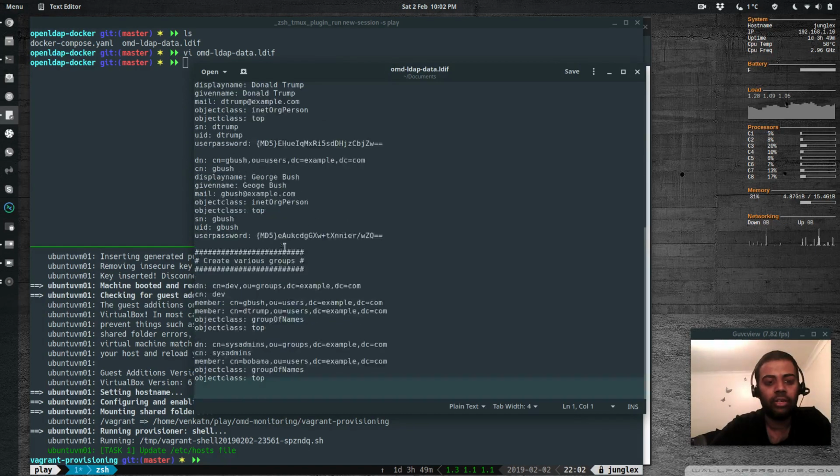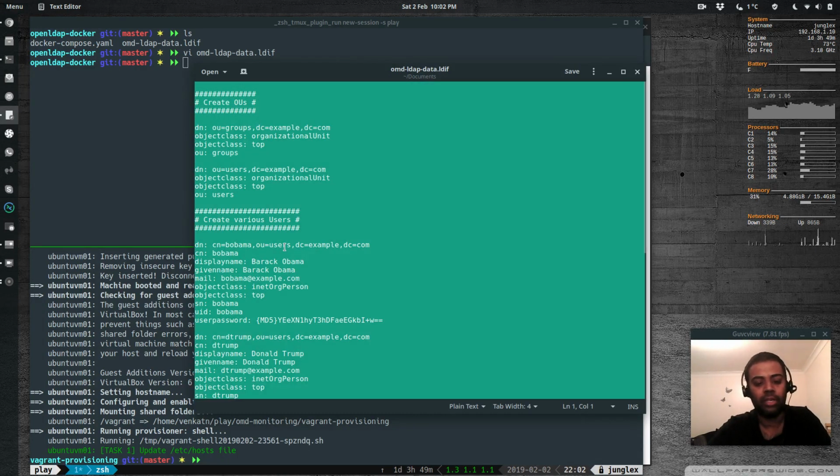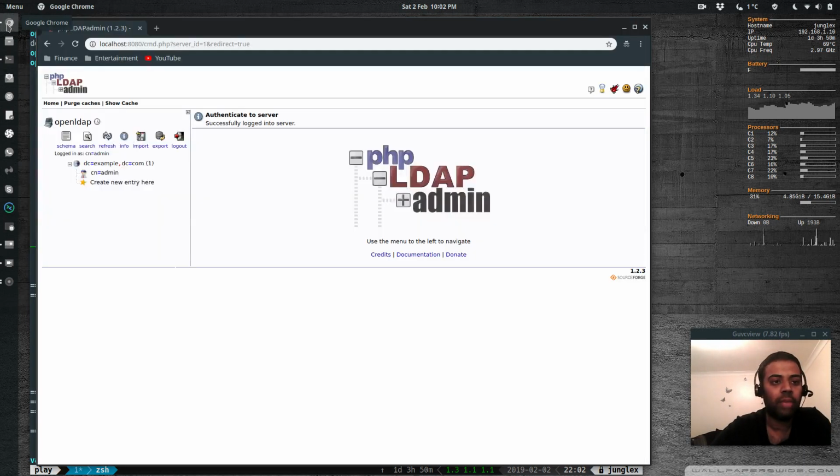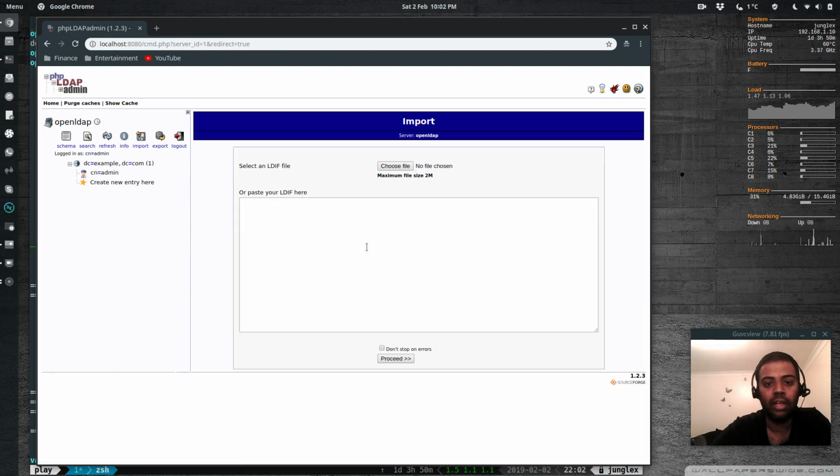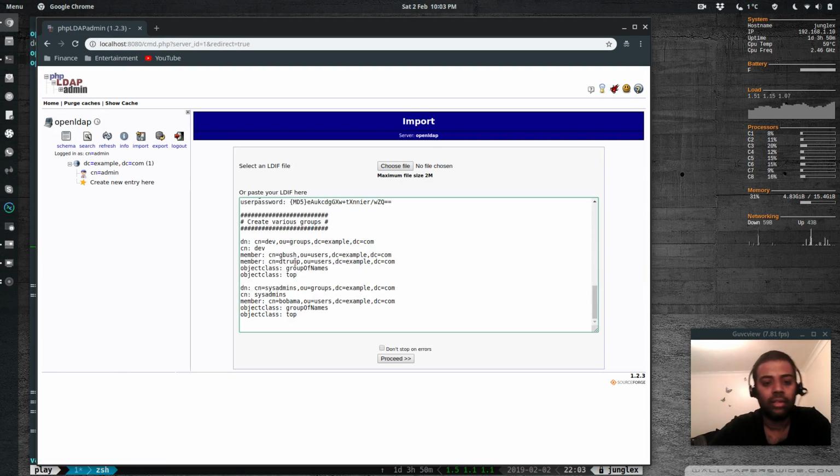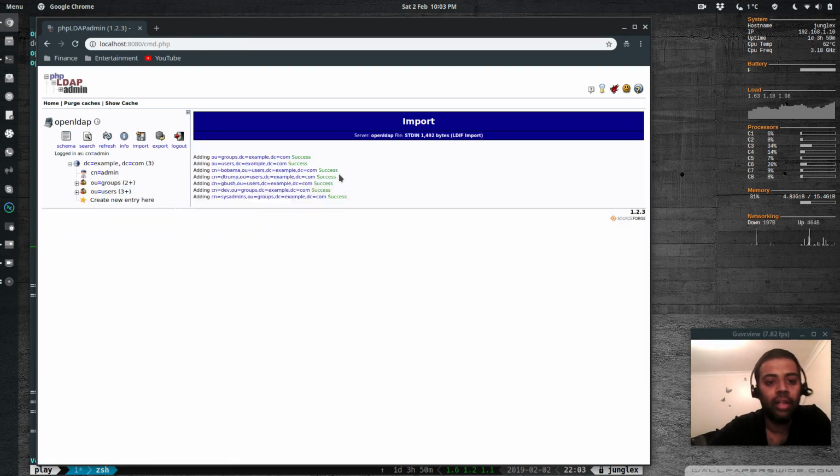So that's the content of the LDIF file. I'm going to copy that content. And back in phpLDAPadmin, there is a section called Import. If you click that, you can either choose the file yourself or paste the content here. So I'm pasting the content here, and if I click proceed, you can see that all are success. So it has created all the entries for us.